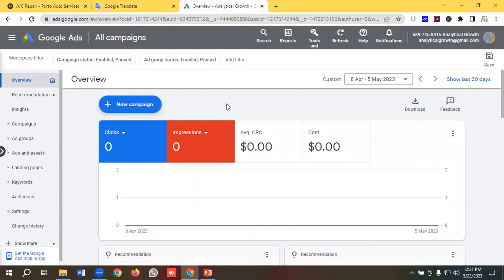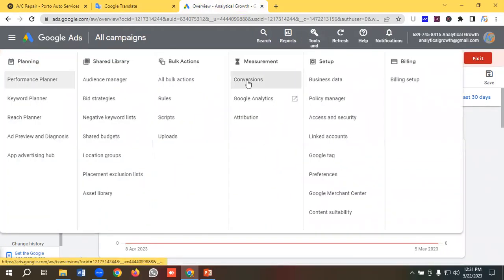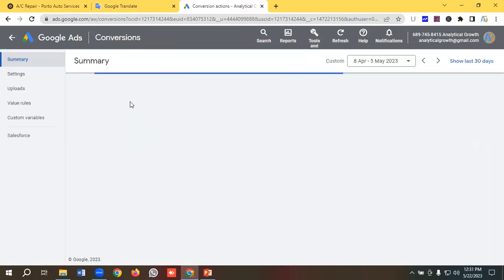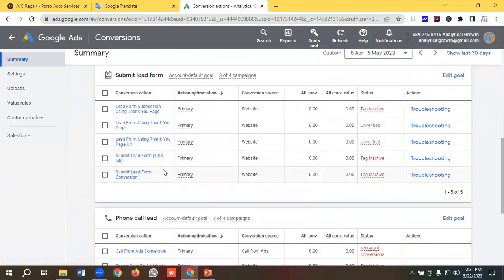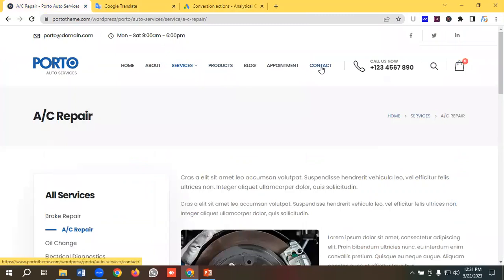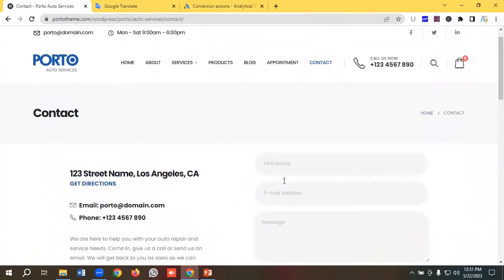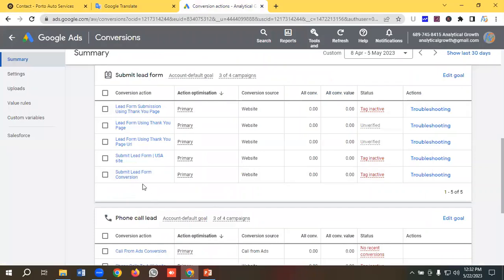Okay, if I want to show you, then I need to go to tools and settings, and from there I need to go to the conversions section. Okay, just wait a little bit. So if I scroll down a little bit, you can see over here, submit lead form conversions. So this is one of our conversions. If I go to the contact us page, then we'll be able to see a form here. So whenever a user submits this lead form, I want to track this as a conversion. So that's what I did over here.